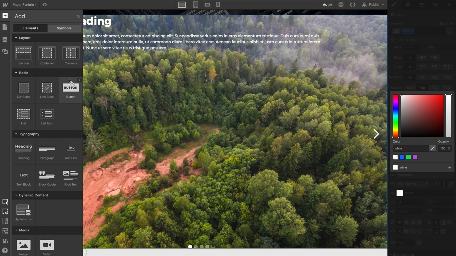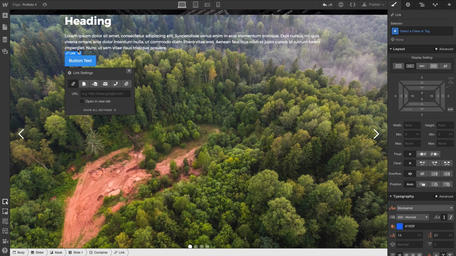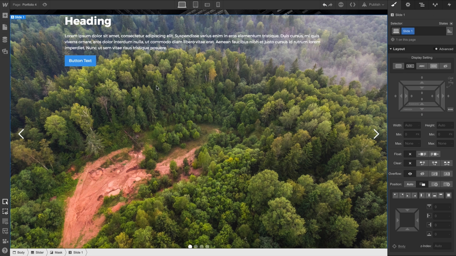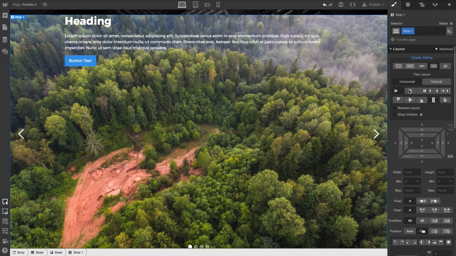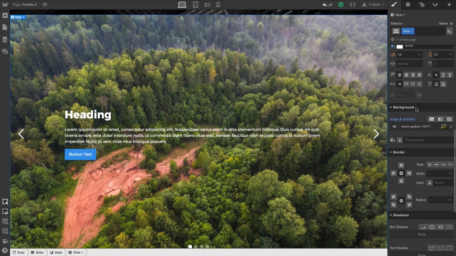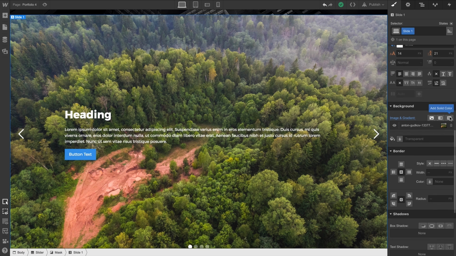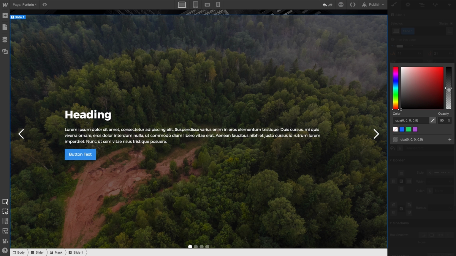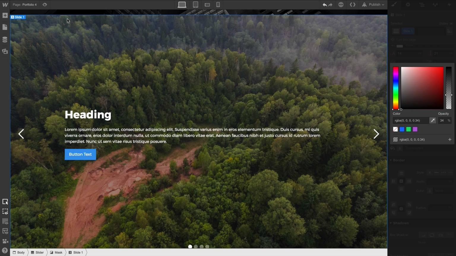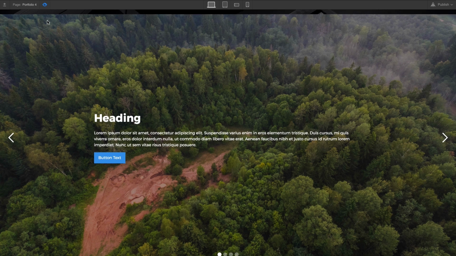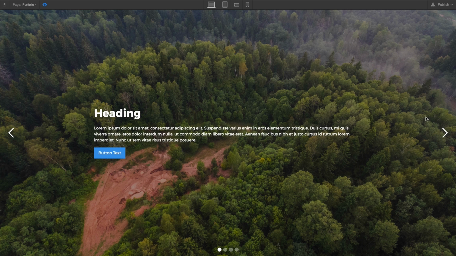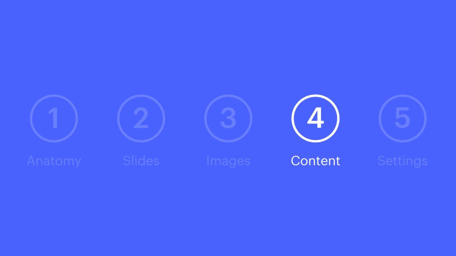We can put this button right under our paragraph. Now, we can select our slide and change its display setting to flex so we can center our content. Just like other elements, we can also add a solid color to the slide so we can go in and add contrast against the background. If we go to preview everything, our slider functions perfectly. Of course, from here we can add additional content to our other slides. That's content.